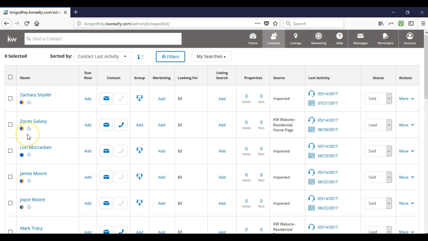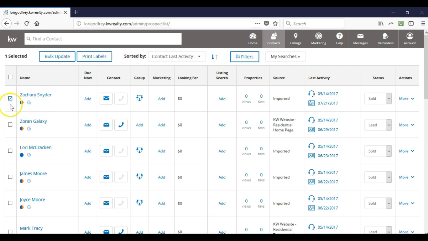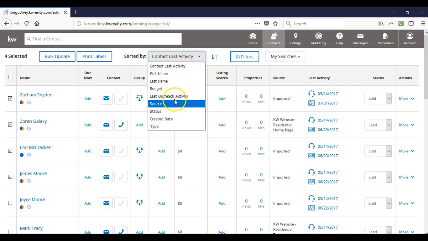Now, one thing I want to show you, though, is how to add these contacts to a group or how to bulk update them. So on the left-hand side of each contact, you're going to have this little checkbox. Once you put a check inside that box, you probably noticed this popped up at the very top where we can bulk update and print labels. Now, in addition to that, you can also sort the contacts. You can sort them in descending or ascending order, and there's a bunch of different ways you can sort your contacts in your database.